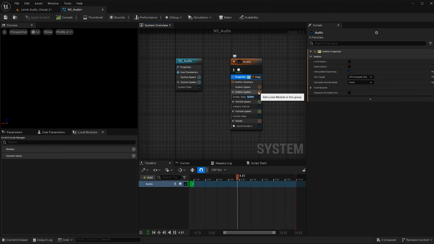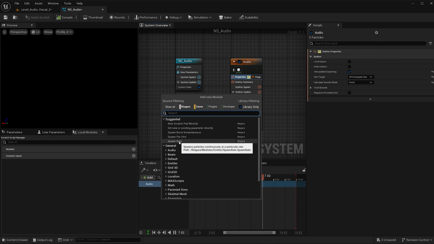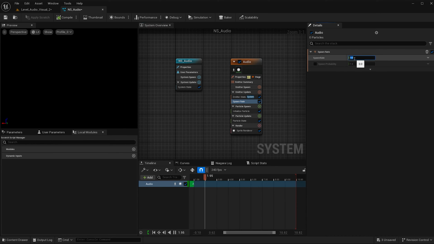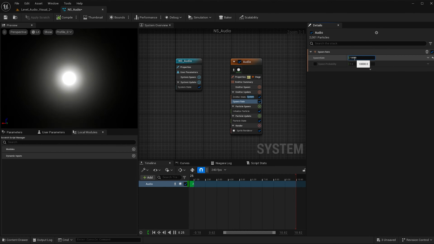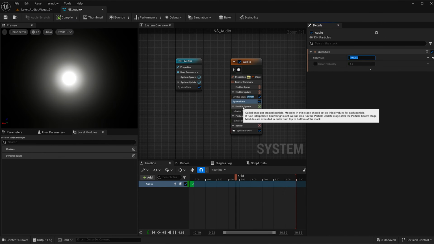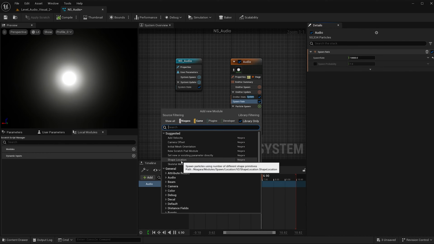So under emitter update here, hit the plus button and choose spawn rate. From there, let's go ahead and give the spawn rate a value of 10,000. And now I want the particles to emit on a shape. So under particle spawn here, choose shape location.